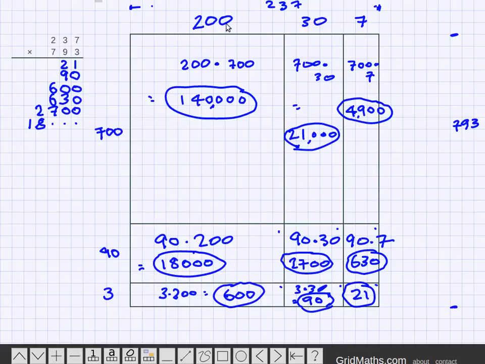So 700 times 237. Okay, so this one here is 700 times 7. 7 times 7 is 49, so it's 4,900. Okay, and then we have 700 times 30, which is 21,000. And then we have 700 times 200, 4 zeros, 1, 2, 3, 4, and then 14. Okay, so that's 1, 2, 3, 4, 5, 6, 7, 8, 9 things.